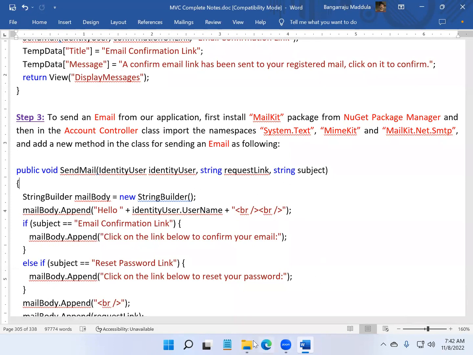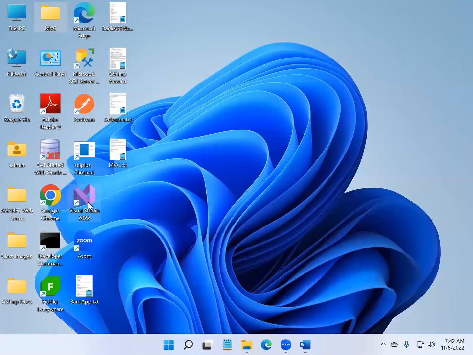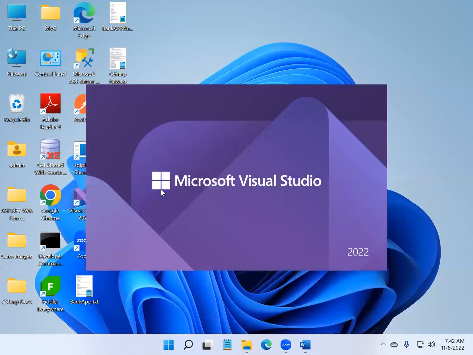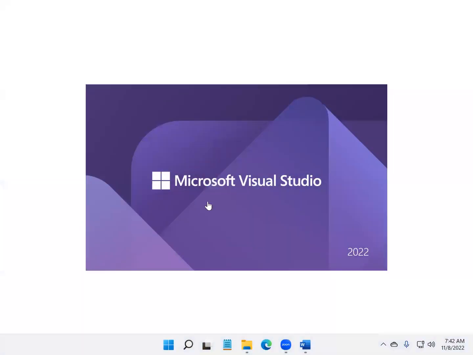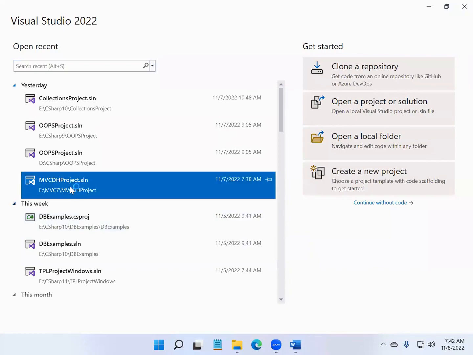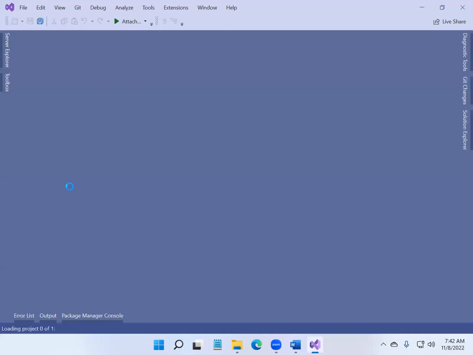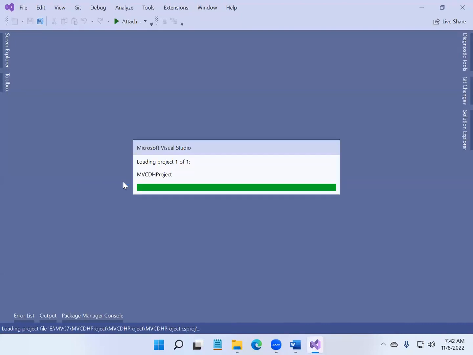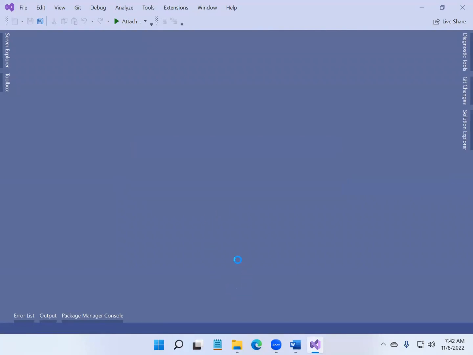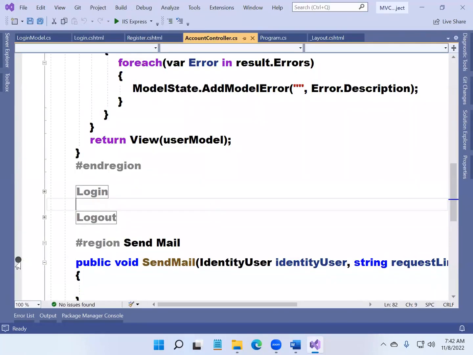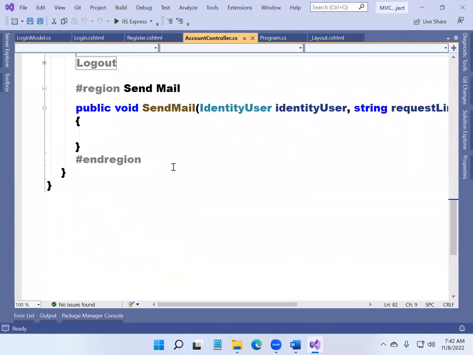To do this, do you remember, last class we already installed a software called MailKit. MailKit is a software that is used for sending emails. If you want to send emails, we use the MailKit software. I already installed it for you on the machine, and we just need to go for writing the send mail.